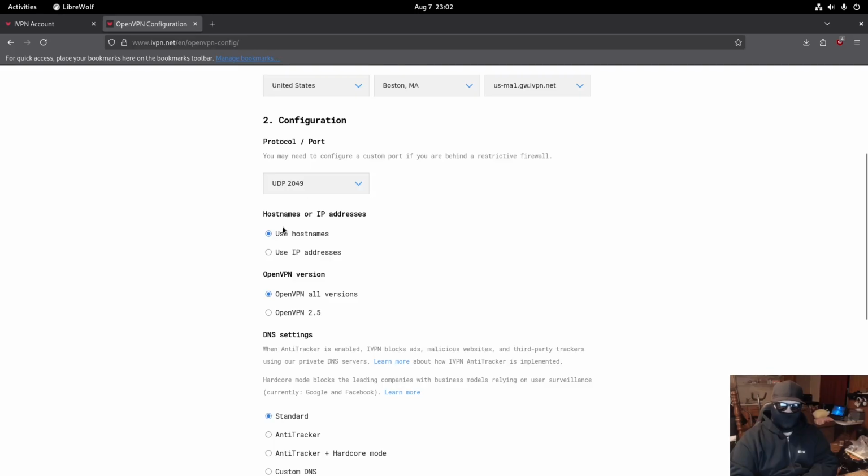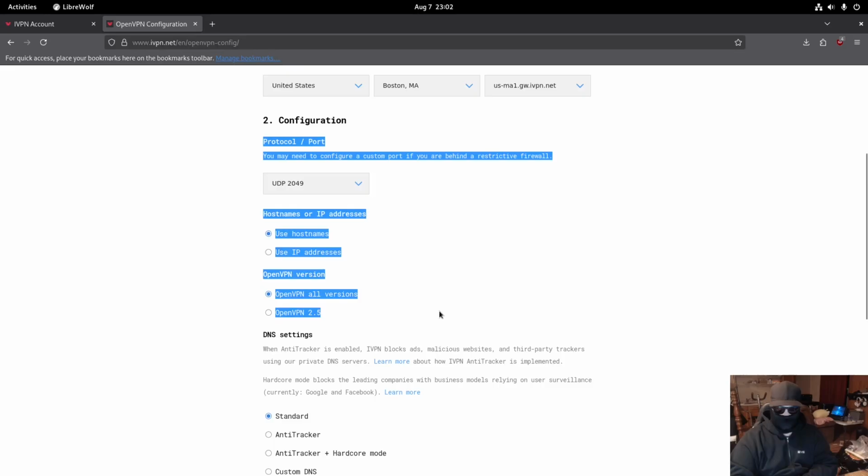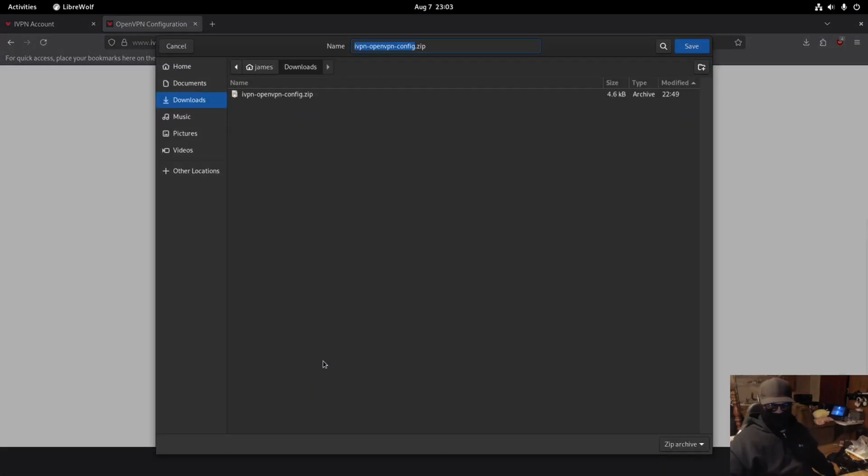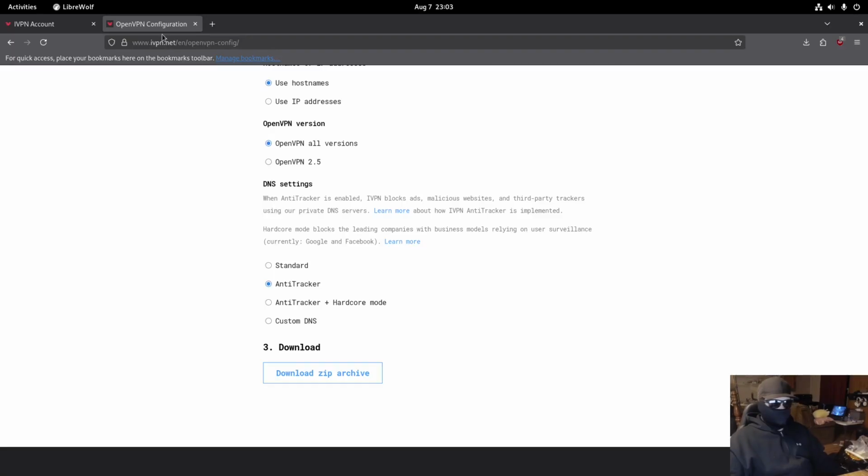Now, for part 2, you're not going to change anything until the very bottom. Leave all of this alone, but when you get to DNS settings, we're going to change from standard to anti-tracker. Now, the reason we're not doing anti-tracker and hardcore is because it's a bit more secure, but it breaks almost everything. So, since we're not that far along in the course, we're not going to do it for now. We'll come back to it, but not for this video. Then you're going to download the zip archive. As you can see, I already downloaded it about 15 minutes ago. So, you will click save, but I'm not going to do anything.